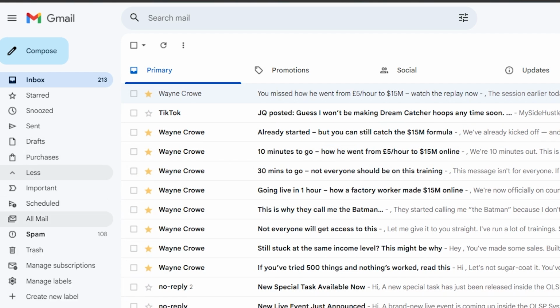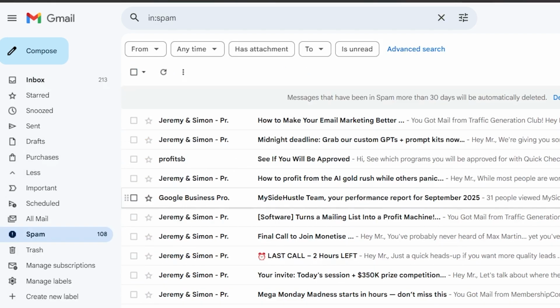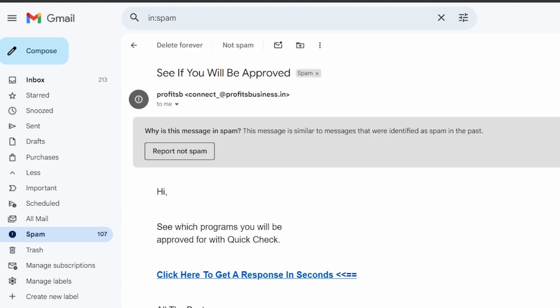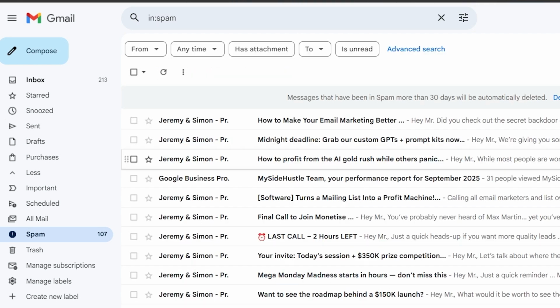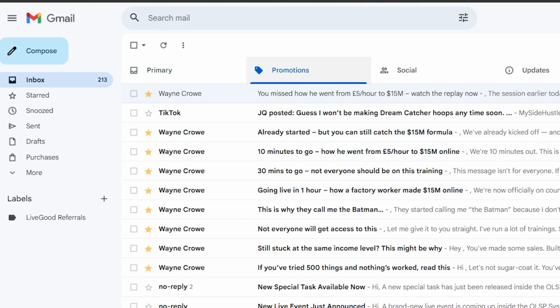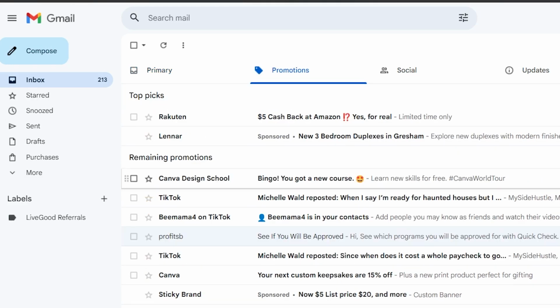You can go into the spam folder. Let's check the spam folder on here. Because I am part of Profit's business, this is the Sparky AI stuff. First of all, I'm going to click report not spam. What that's going to do is move it to either the inbox or the promotions box, depending on where it landed. And I don't see where it went.